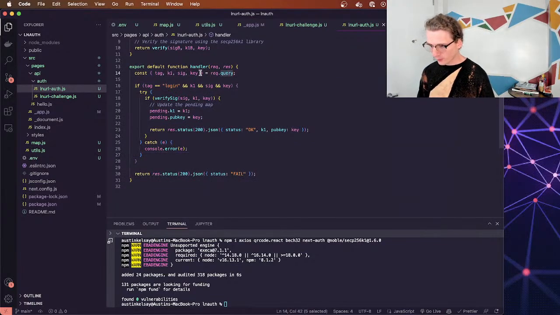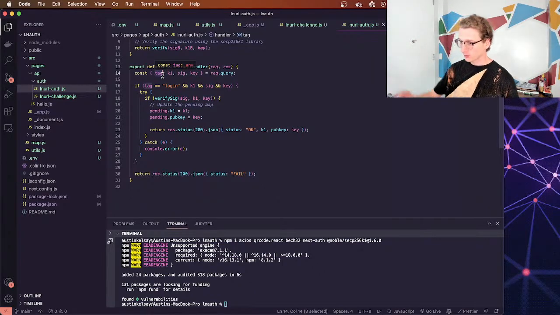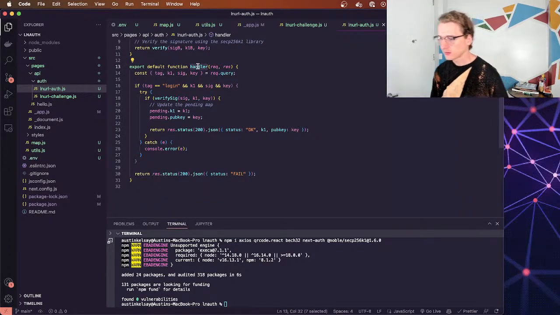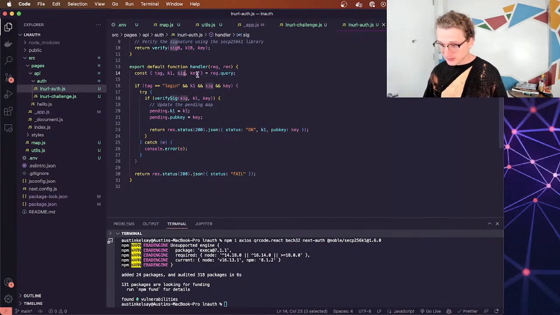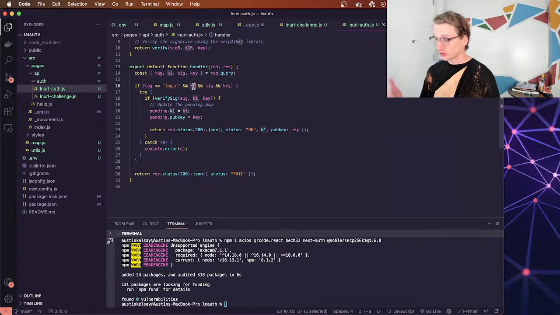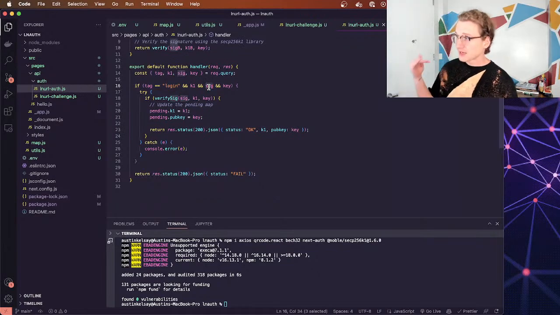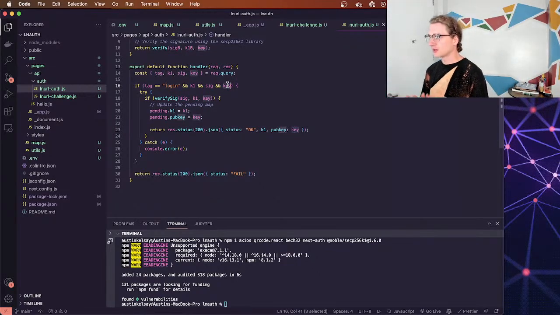We see first and foremost, we're expecting these arguments to exist in the query. So once again, this is coming back from the Lightning wallet. This is what the user's Lightning wallet will be calling, the endpoint they'll be calling. And these are the arguments they need to have. Sig key, right? So we have our tag is going to be login. Our K1 is going to be the challenge essentially. The sig is going to be the signed challenge. And then the key is their public key, right?